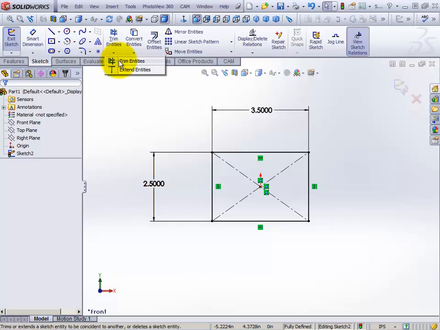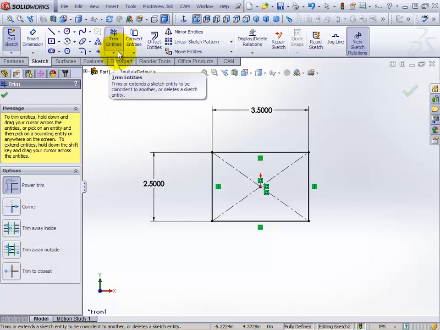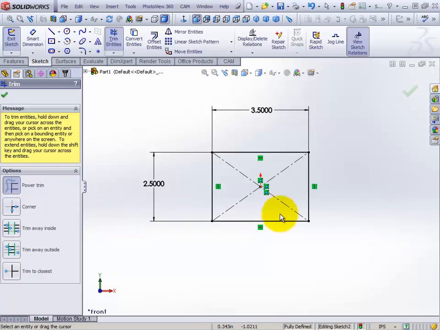If I pull this down, you'll see trim entities and extend entities. We're just going to worry about trimming right now. Okay? So all I want you to do is click trim, and we're going to go over here and make sure that power trim's picked. We'll get to these other ones, but you only pretty much use power trim. Okay? It's very fun to use.